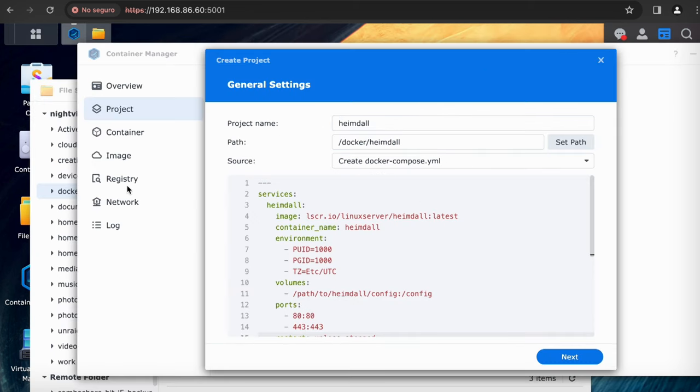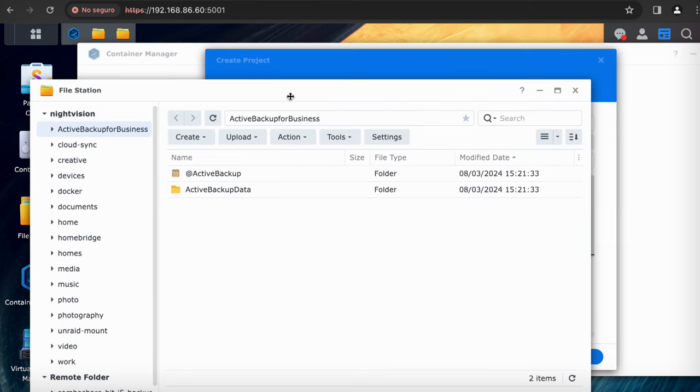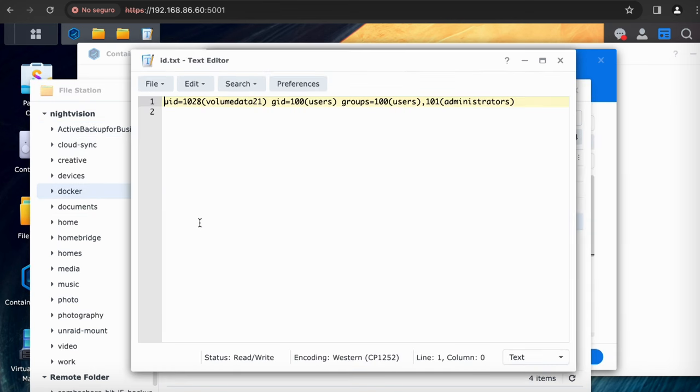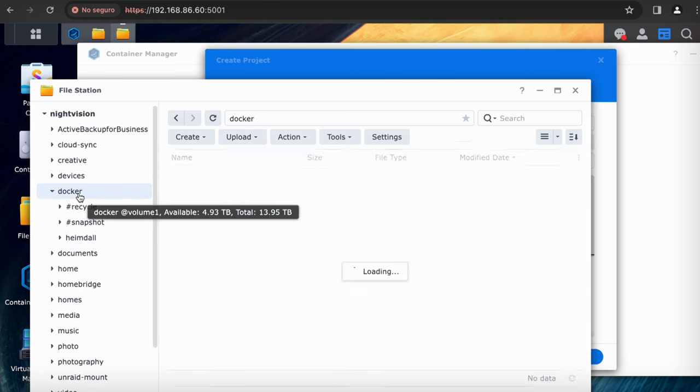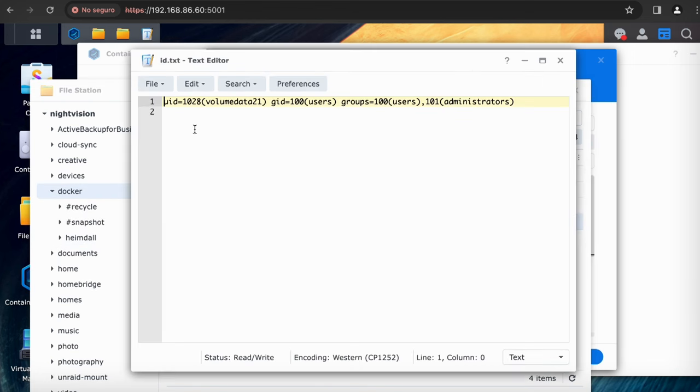Exit out of here. Okay, and then I can come back into FileStation. I know, this is a lot. FileStation, and then Docker, and then check it out. We got our id.txt. If it's not showing up for you, make sure that you click out of that folder first and then back into Docker. So if I double-click, I can see I've got a UID of 1028, and yours is probably different, and I've got a GID of 100, and yours is probably the same.